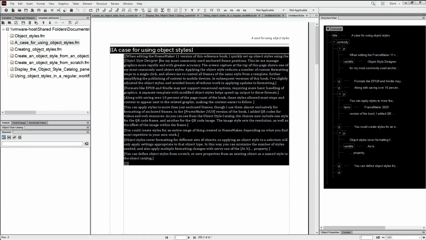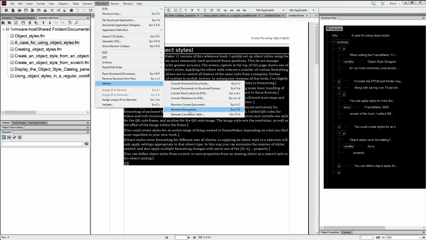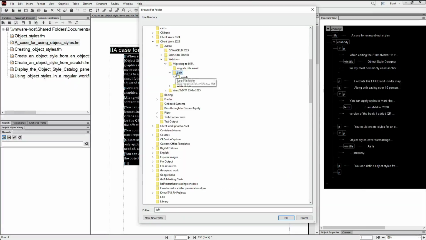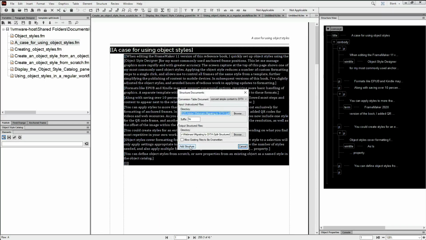Keeping in mind, you might have thousands of these little files that you've converted and split out, and all of them may work perfectly with a conversion table. You don't want to have to do those one by one. So if you come into Structure, go to Utilities, and Structure Documents rather than just the current document, your conversion table will be Convert Simple Content. The input directory will be this split folder. We'll create a new directory for the output and add structure.